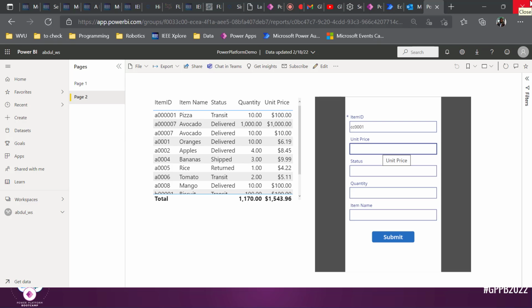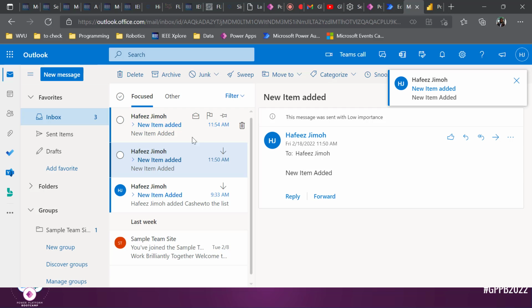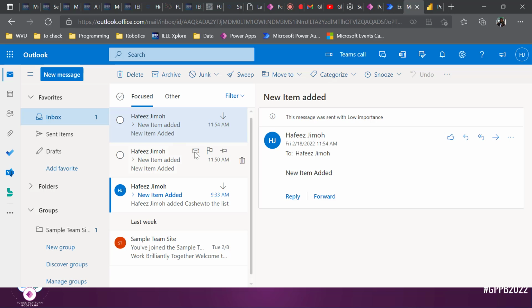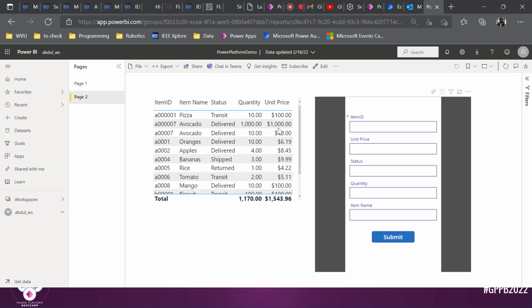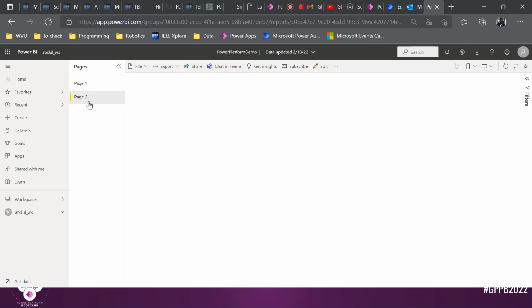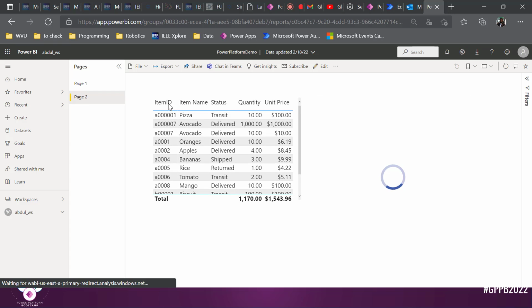CC001, unit price 100, status delivered, quantity 10, and let's say that chicken has been delivered to us. And we click on submit. So it's supposed to trigger the flow and send an email to us. Do I have it or not? You can see it's still giving me the previous version, so it means that we don't have the updates yet. We need to just hold on for it.